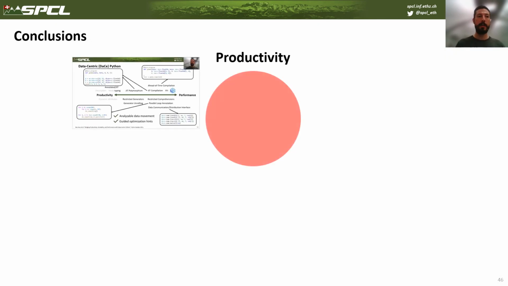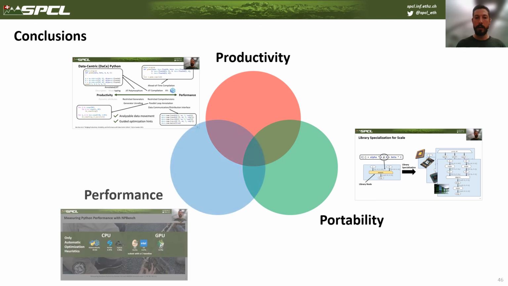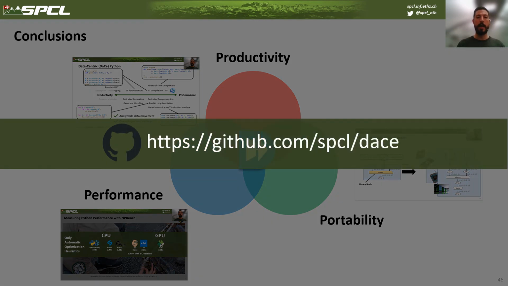To conclude, I presented to you data-centric Python, a subset of Python that retains the language productivity, but is also portable. We can run this on CPUs, GPUs, FPGAs, and also distributed memory machines. And data-centric Python is also highly performant. Now, the data-centric framework is open source and is actively developed on GitHub. Try it today.